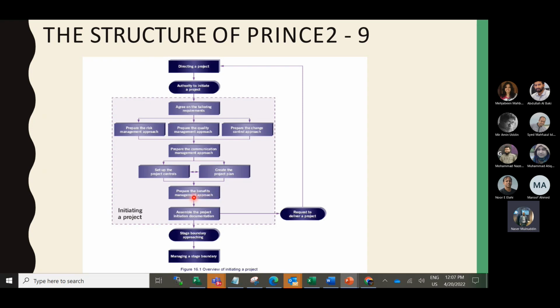After this, another important part, I already mentioned, you must have a benefit management approach. That means after your project is delivered, the product life cycle will continue for 1 or 2 years. For example, we recently completed one upgrade project last year. The upgrade life cycle will continue for 2 years. So the benefit management approach needs to be detailed. If everything is satisfied, then they assemble all these things into the project initiation document, or PID, as it is briefly called.